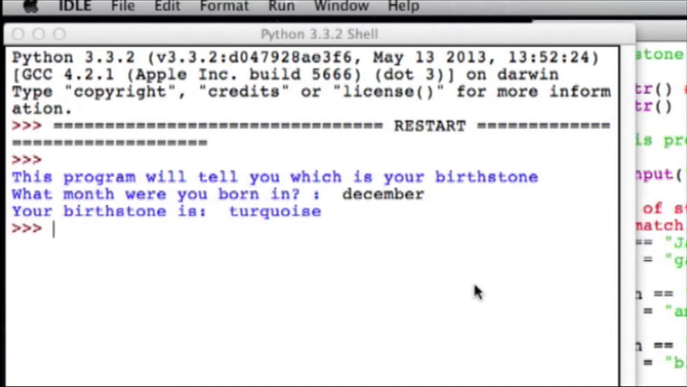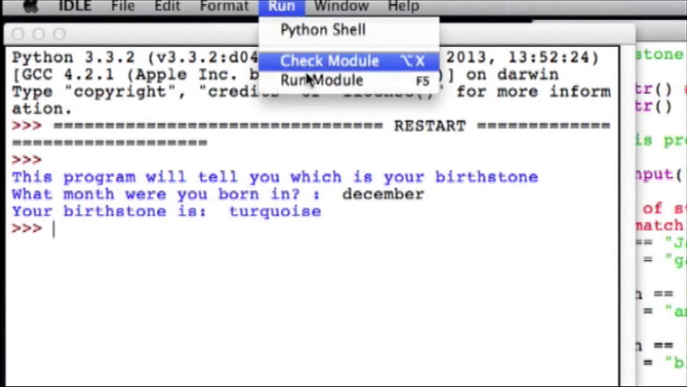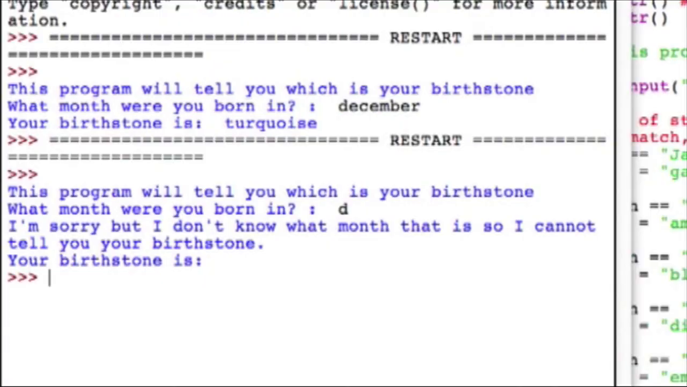And as you can see, I'm actually wearing my birthstone ring. Now, it doesn't matter if I type in something silly, as I did with my previous program. So run it again. This time, I'm going to type in just D. Okay, so just D and enter, and it tells me that it didn't know what the month was and so couldn't tell me what my birthstone was.